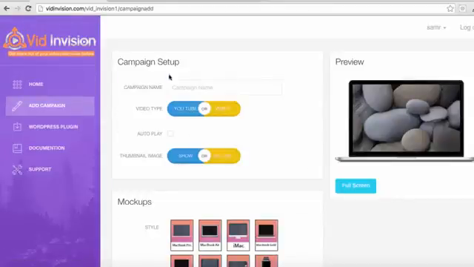Now how did this come about? It actually came about when the team sat down and had a look, and we thought it's really cool the way people present stuff within mock-ups, as you can see here with the MacBook and things like that. You see that sort of stuff and you think, how do they do it? Well, they do it with Vid Invision now.